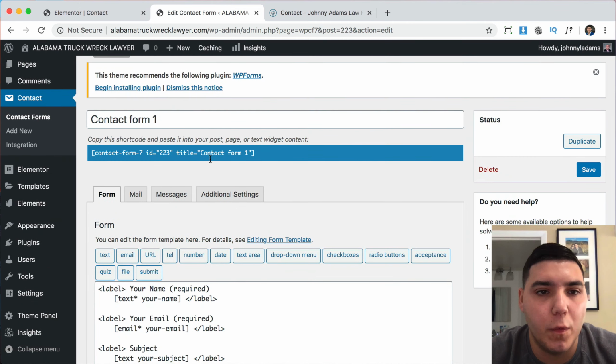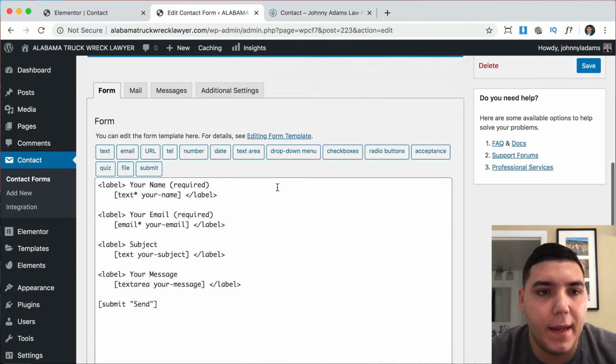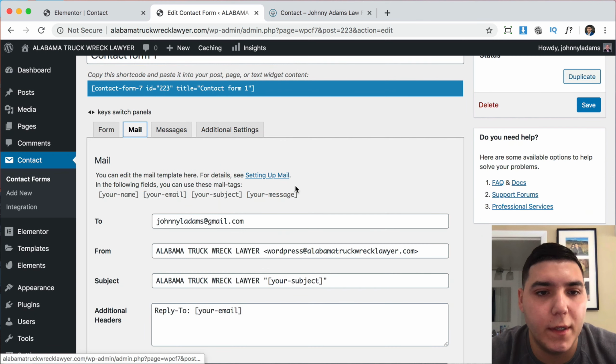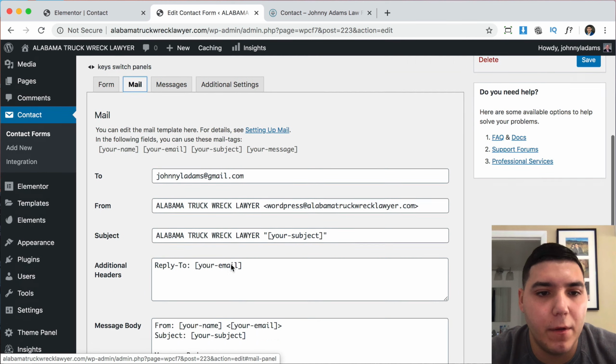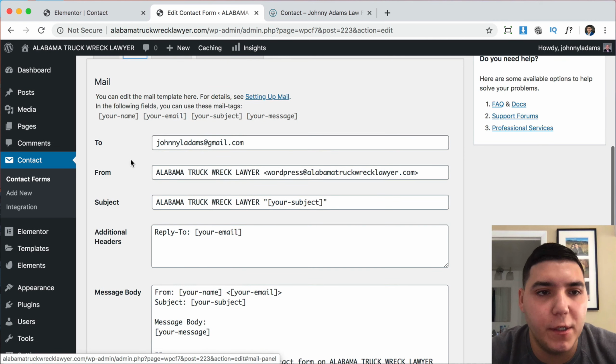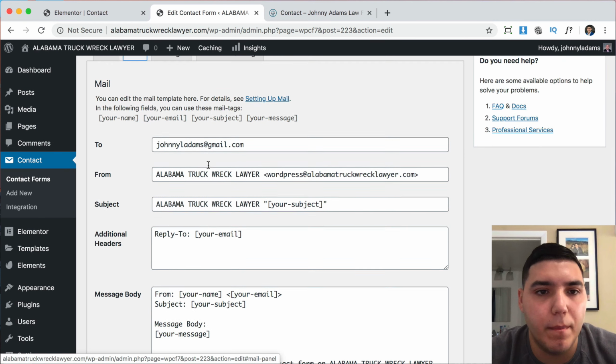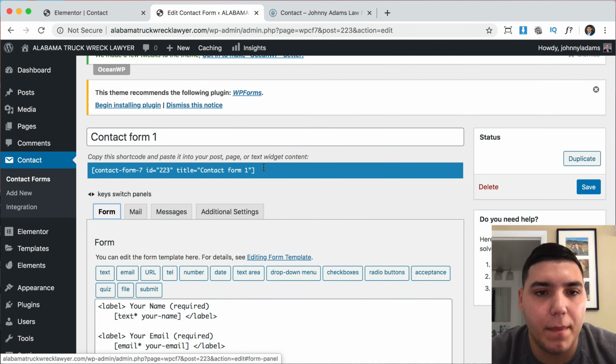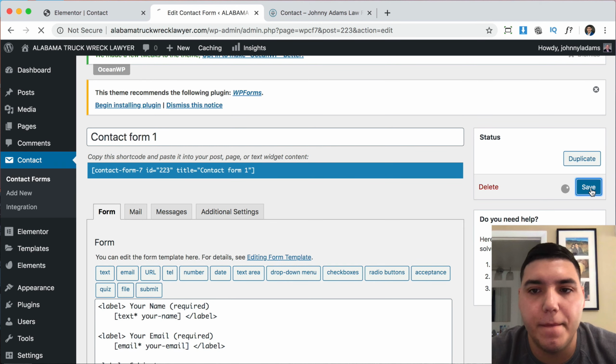And here's a shortcode we have to copy. If you go to mail, it'll show you where it's sending it to. So it has his email there. It has all the information. Just make sure that you have the right email in the to box, just so that it sends to the right place. So we're going to copy this little code up here, and we're going to click save.